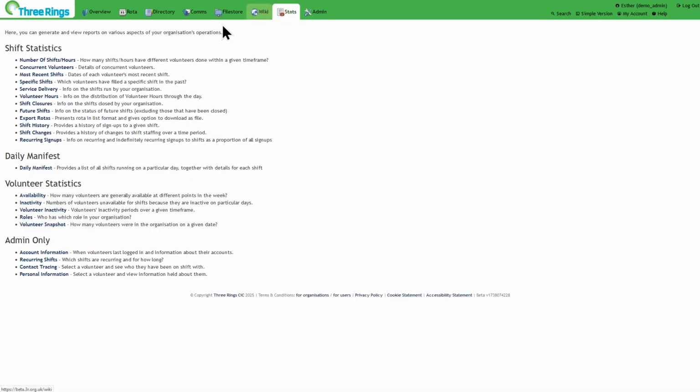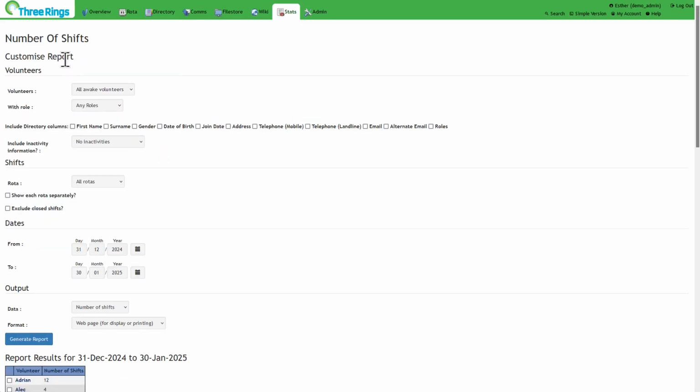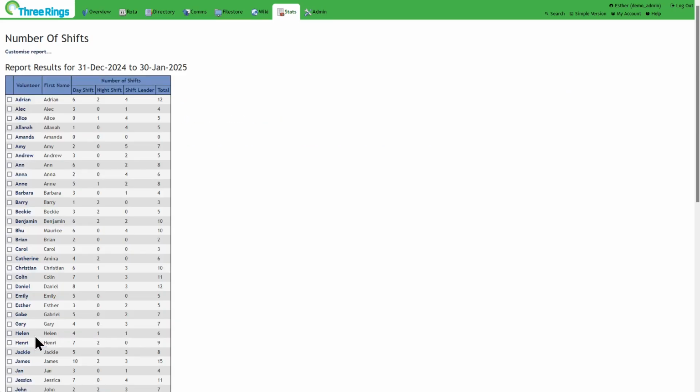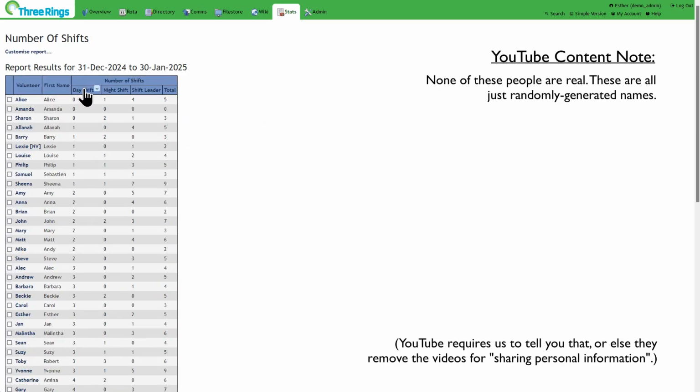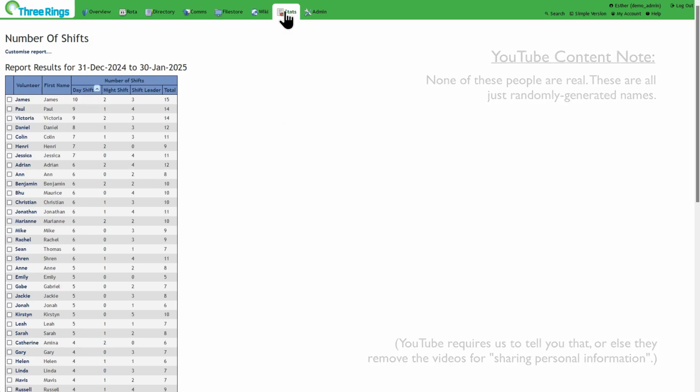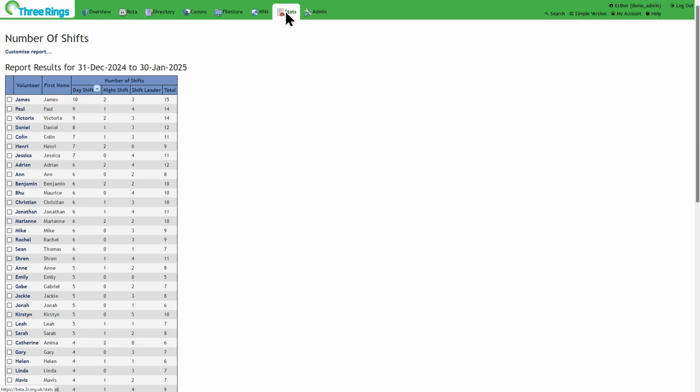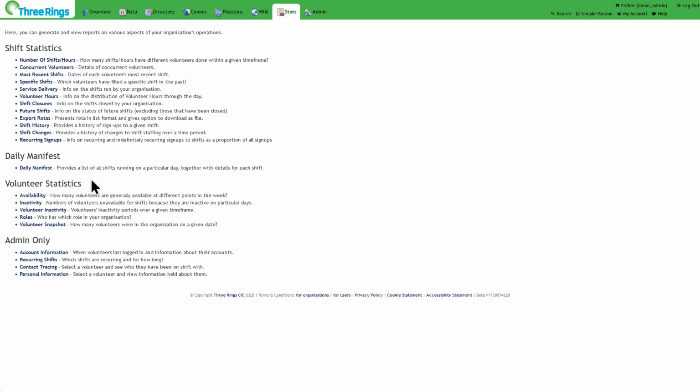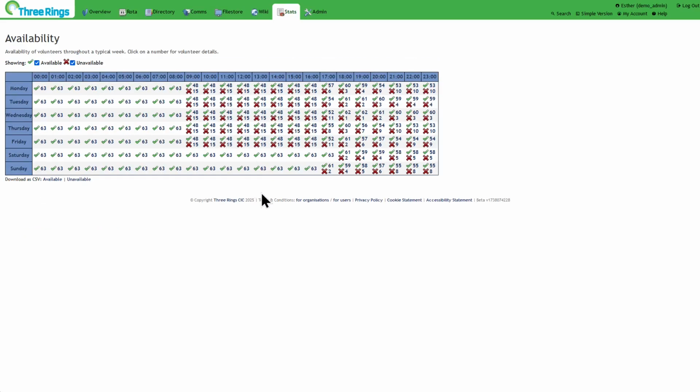The Stats tab is home to a variety of statistical reporting tools. The number of shifts report, for example, produces tables showing how many shifts volunteers have done over a given time period. Like all the stats reports, these can be viewed online, printed, or exported to spreadsheet programs or to third-party systems for further processing. The availability report shows the times of day throughout the week that are easiest or hardest for your volunteers to fulfill.